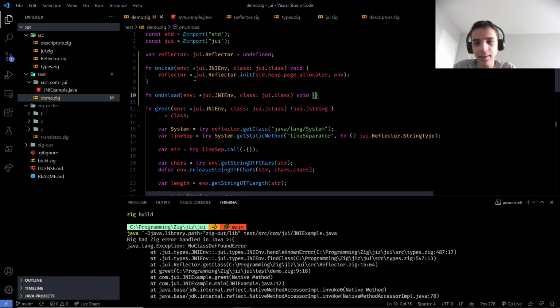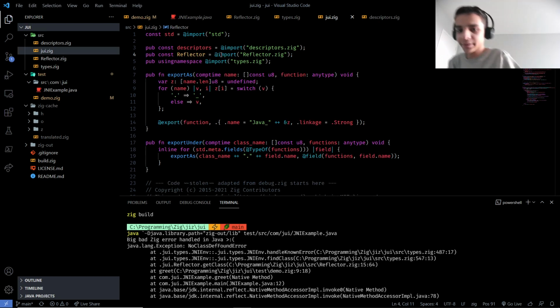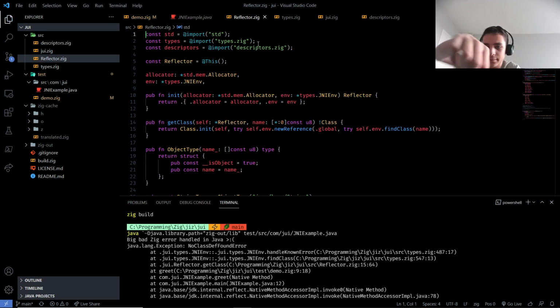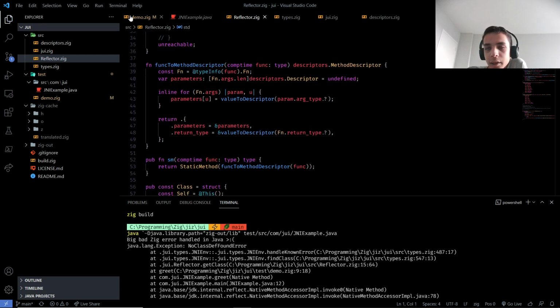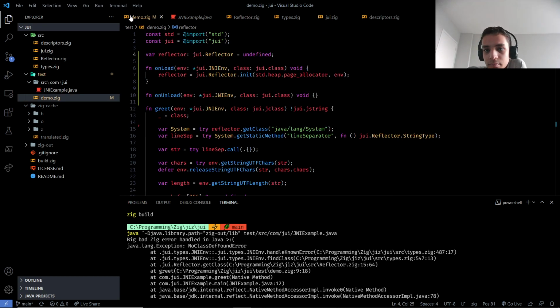Which does nothing. I don't have to get my reflector, do I? I don't think so. No. Okay, that looks fine to me.